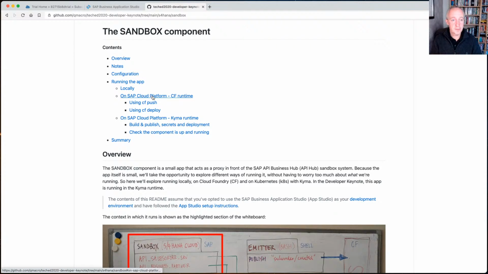We can also run it on cloud, on the Business Technology Platform, on the Cloud Foundry runtime. So we'll get it running on Cloud Foundry, but we'll also get it running on Kyma. Hopefully this will allow us to think about what we discussed 10 minutes ago, to see the realities of what the theory of granularity actually means in real life.